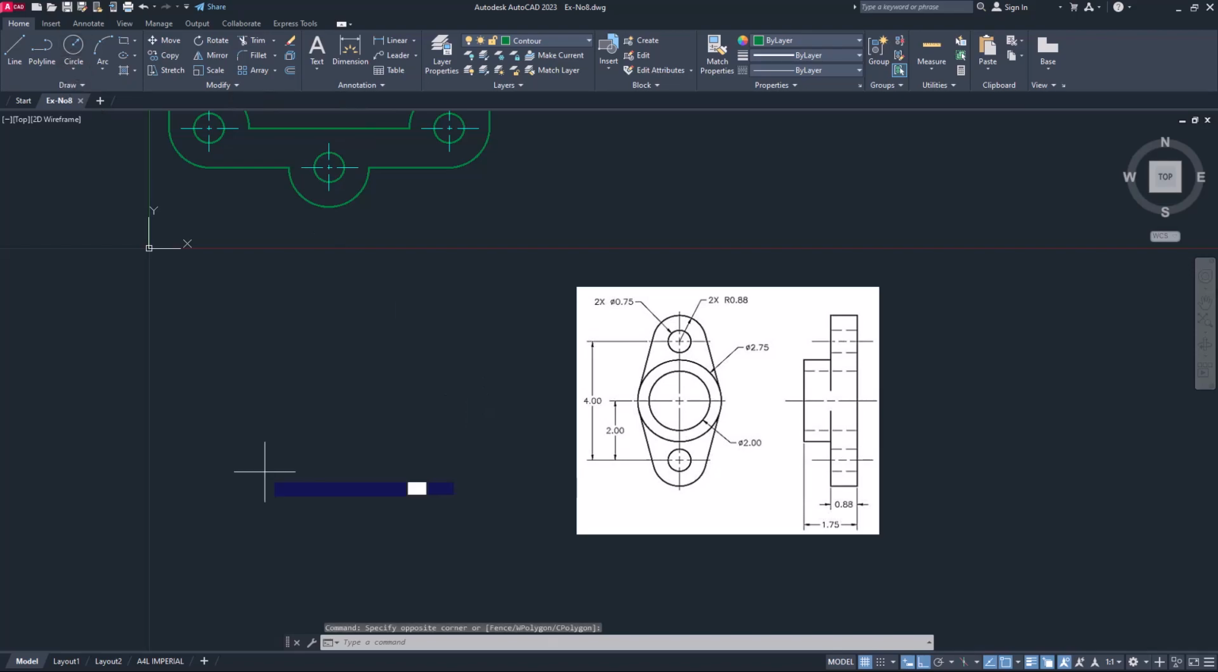So here let's draw the circle, D space 2.75. Similarly, D space 2. Let's draw the upper circle at a distance 2. And radius is 0.88. Similarly, in the same center, diameter is 0.75. Okay. Now let's draw the line.